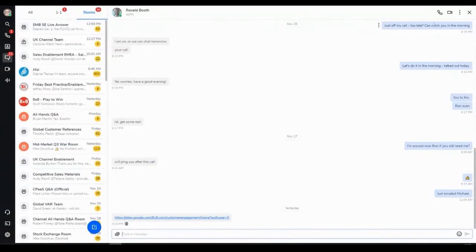You'll notice the same icons in the top right here as well, so I can phone Ron. Ron's actually free, I can see that because the little green icon says he's working from home. I could go in and just go straight into a video call.